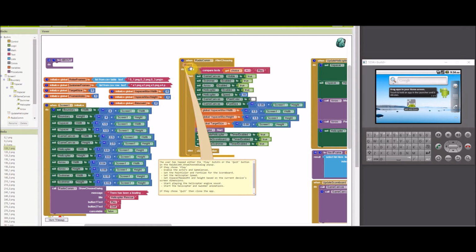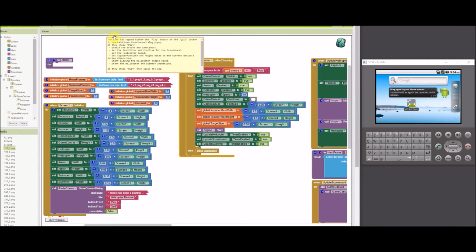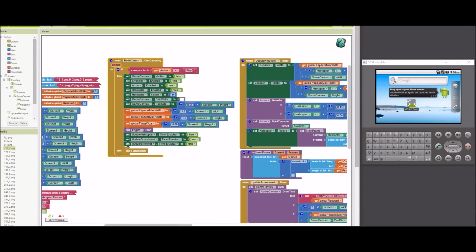The X-spacer max width and height are based on the current device's screen dimensions. We start playing the helicopter engine sound, and we start the helicopter and swimmer animations. If they chose quit rather than play, then the application would close. Okay, I think we're finished with this, so let's go on to update helicopter timer.